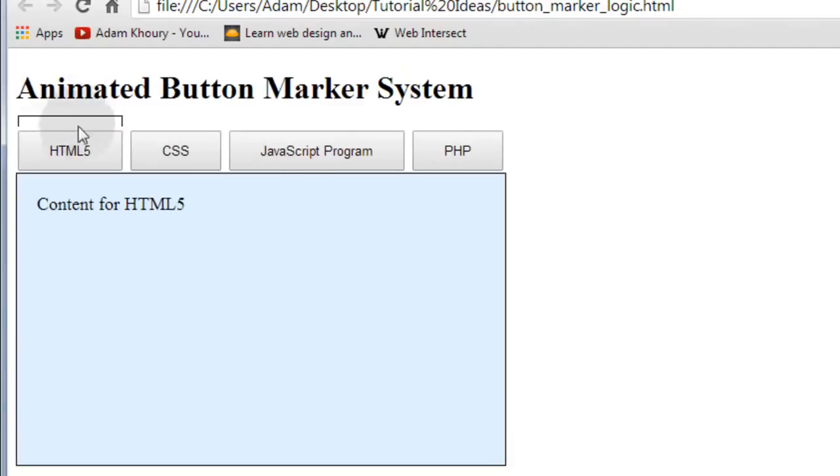So you can see the marker is over button 1 by default. When I click button 3, it moves over to that button in an animated fashion, and its width animates and its left position animates. Okay? That's how it works. Very simple.